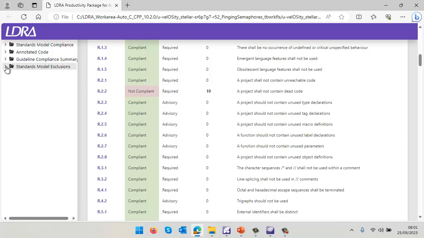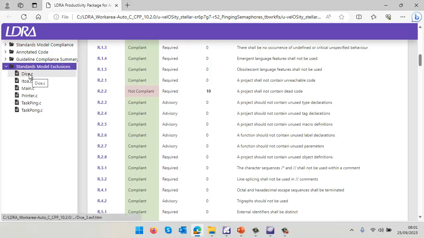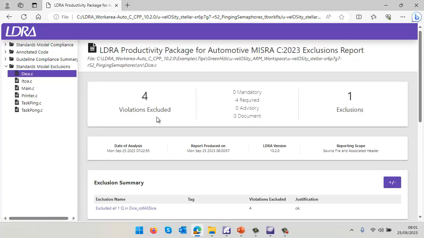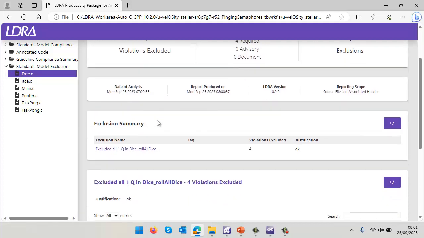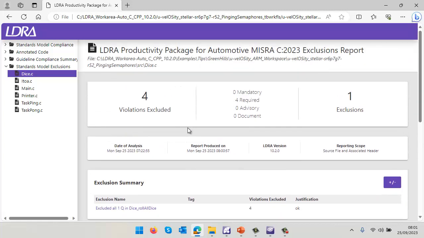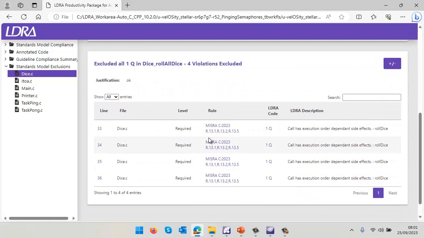Well, we have excluded some violations, so we can go into here and take a look, and there we have the dice.c, and there we've got the exclusions. So we can see there is the comment that I added in, and as we can see, that has now excluded 4 violations with one simple little rule.